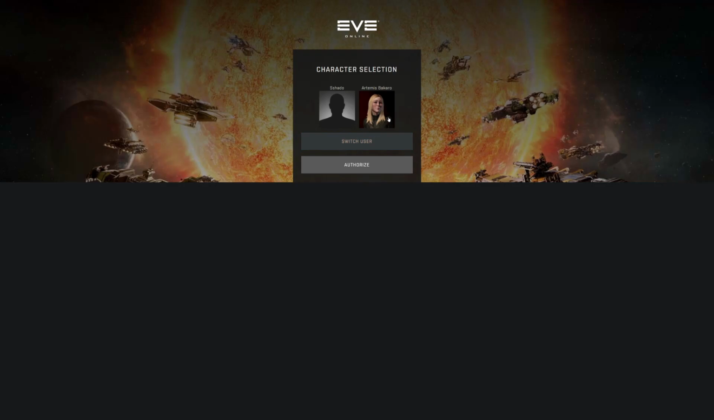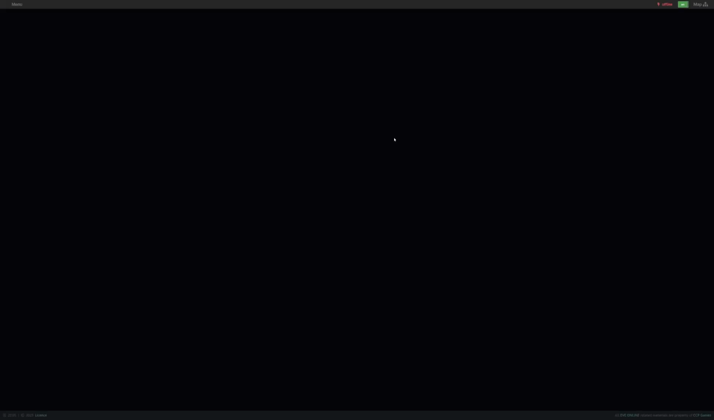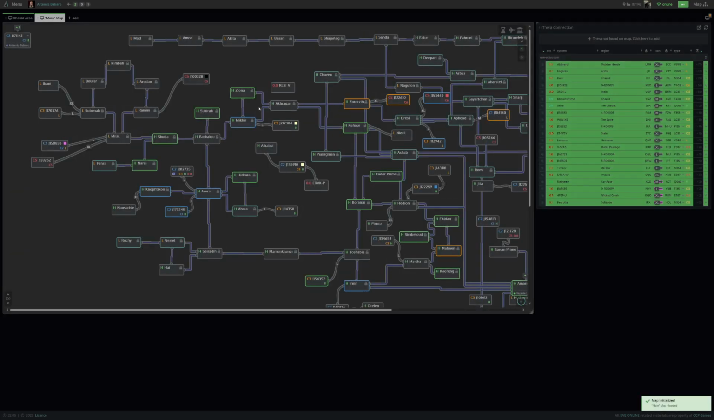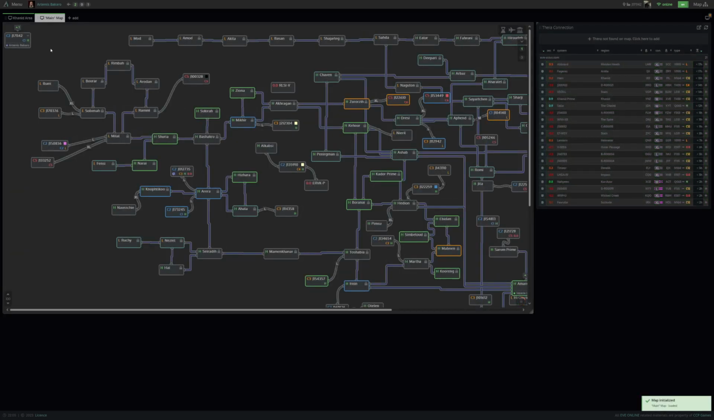First thing to do when you get here is to log in. This is secure. It goes through the Eve website using ESI. And then once you're logged in, you'll see a couple different maps up top. So I'm going to go over the UI real quick.